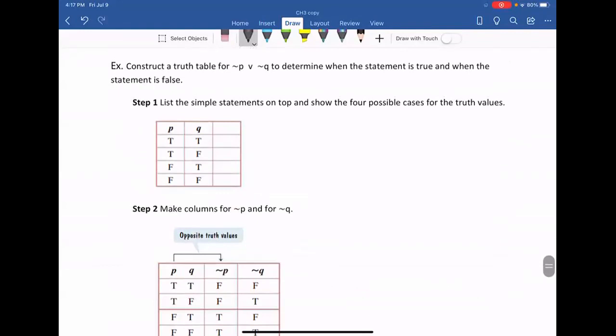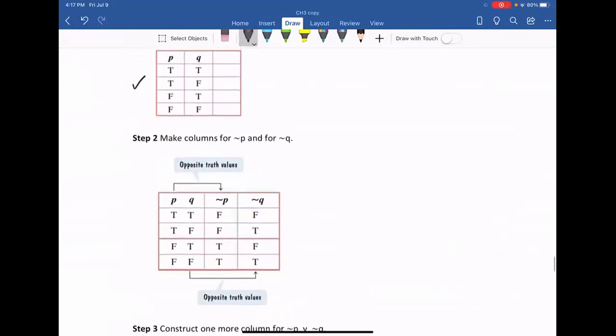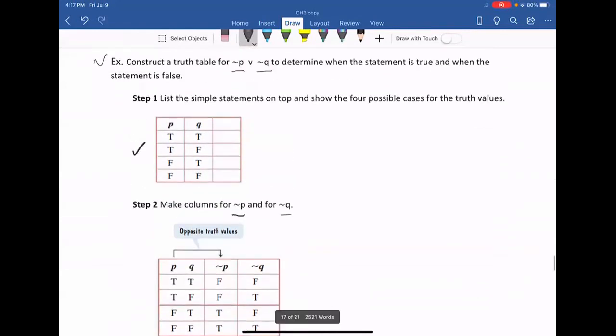Let's move on to the next example. Construct a truth table for not P or not Q to determine when the statement is true and when the statement is false. First, we list the simple statements on the top and show the 4 possible cases for the truth values. The first step is to make the columns for not P and not Q.